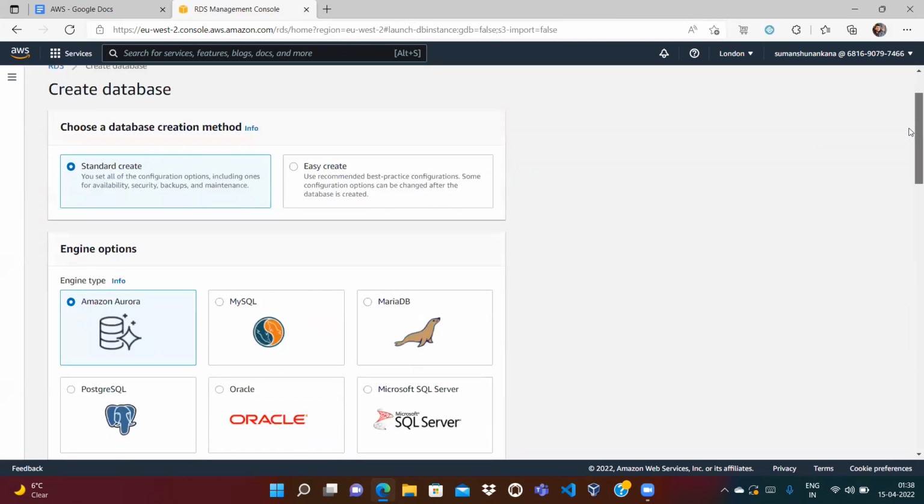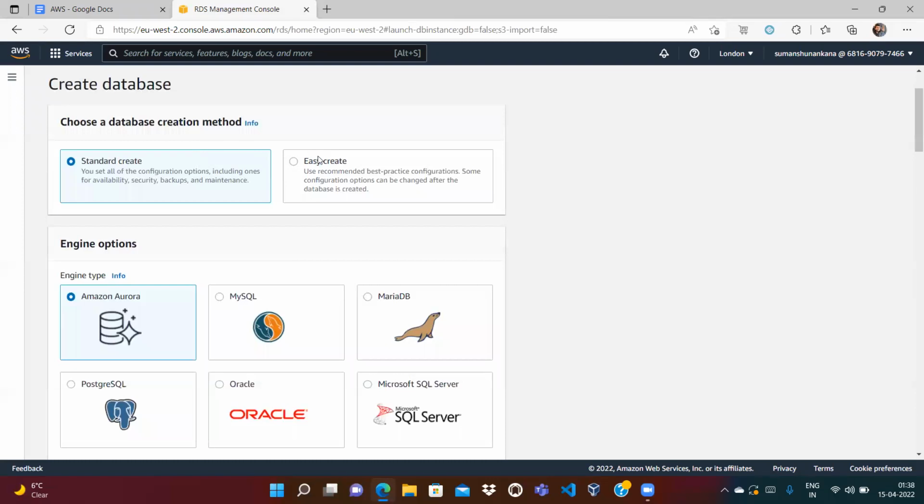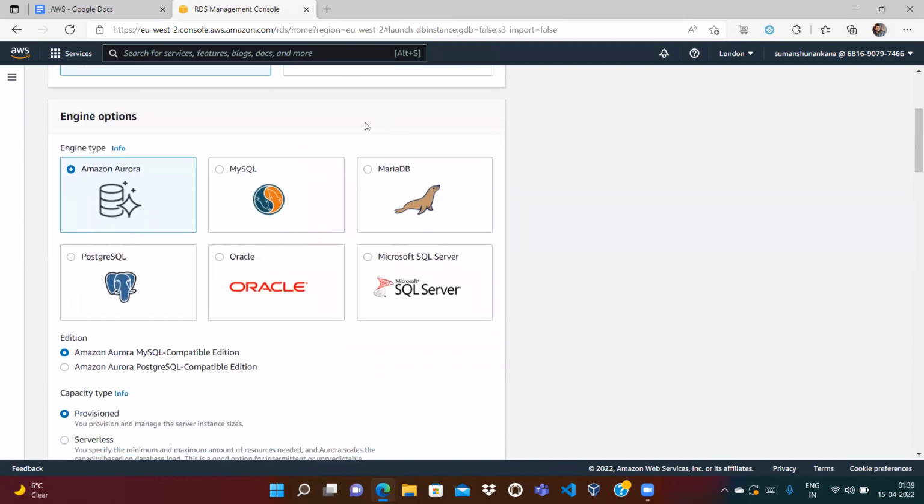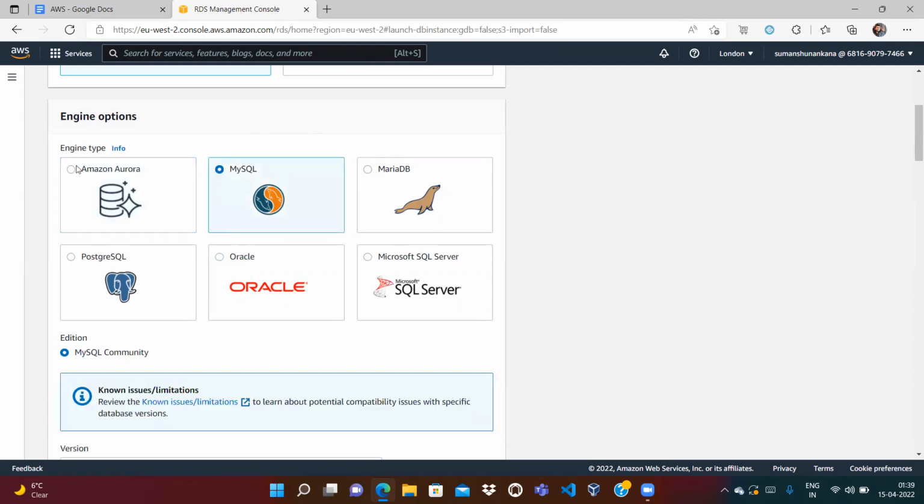Now we have two options, one is Standard create and one is Easy create. Standard create means we can set our own configuration. You set all of the configuration, and it is the best practice, so we will go with the standard one. Now the engine, which database we want to create with the RDS service: Amazon Aurora, MySQL. So let's create MySQL or any database, but don't use Amazon Aurora because it does not come under the free tier. So you can do hands-on with any of the other five.